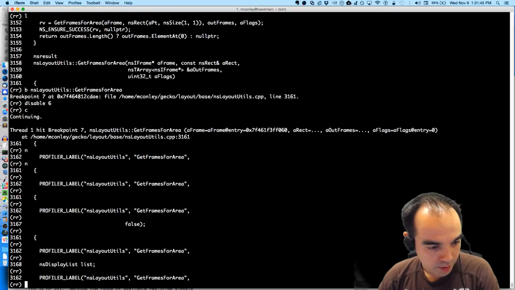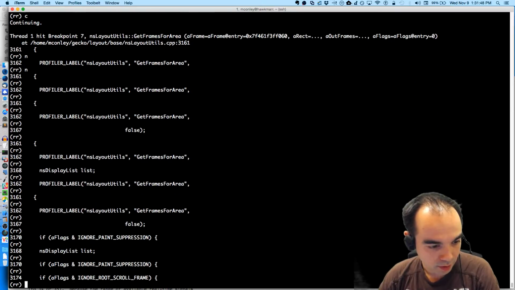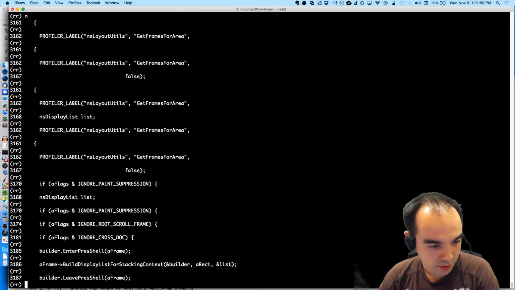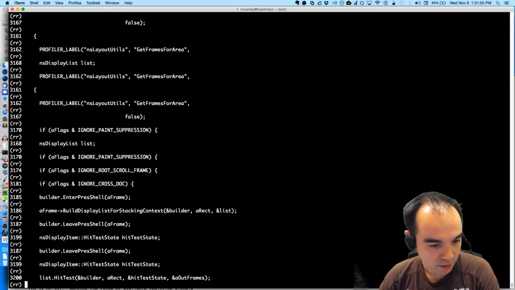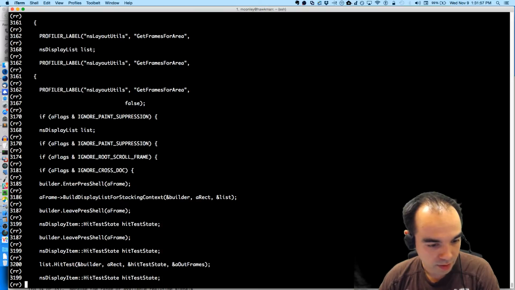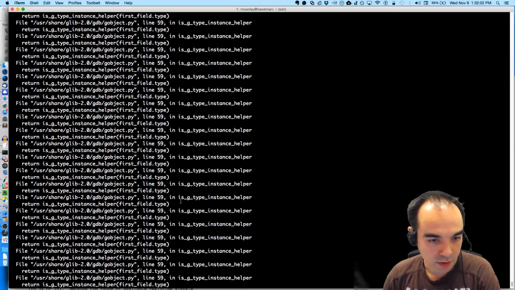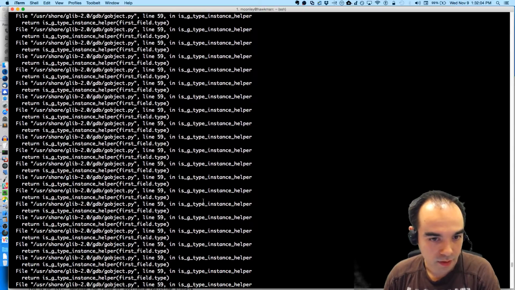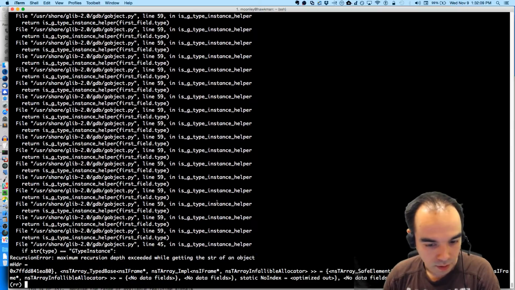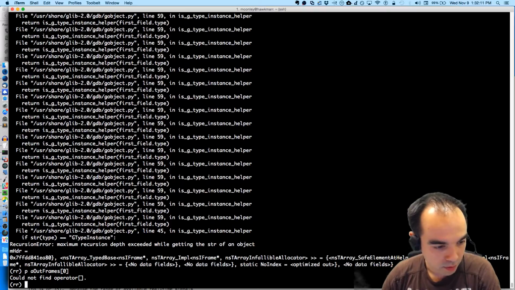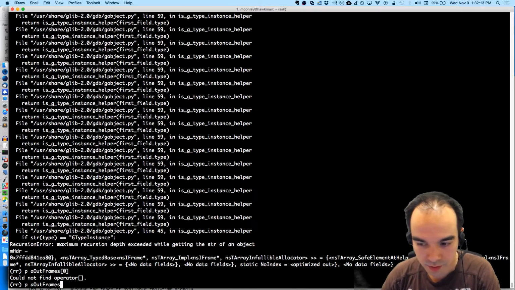And then what it does is it puts together a list. It builds the list, does a hit test, and then it constructs the out frames. There's too much data, but the first one's what we care about. Can I look at 0? P out frames. It's been optimized out.